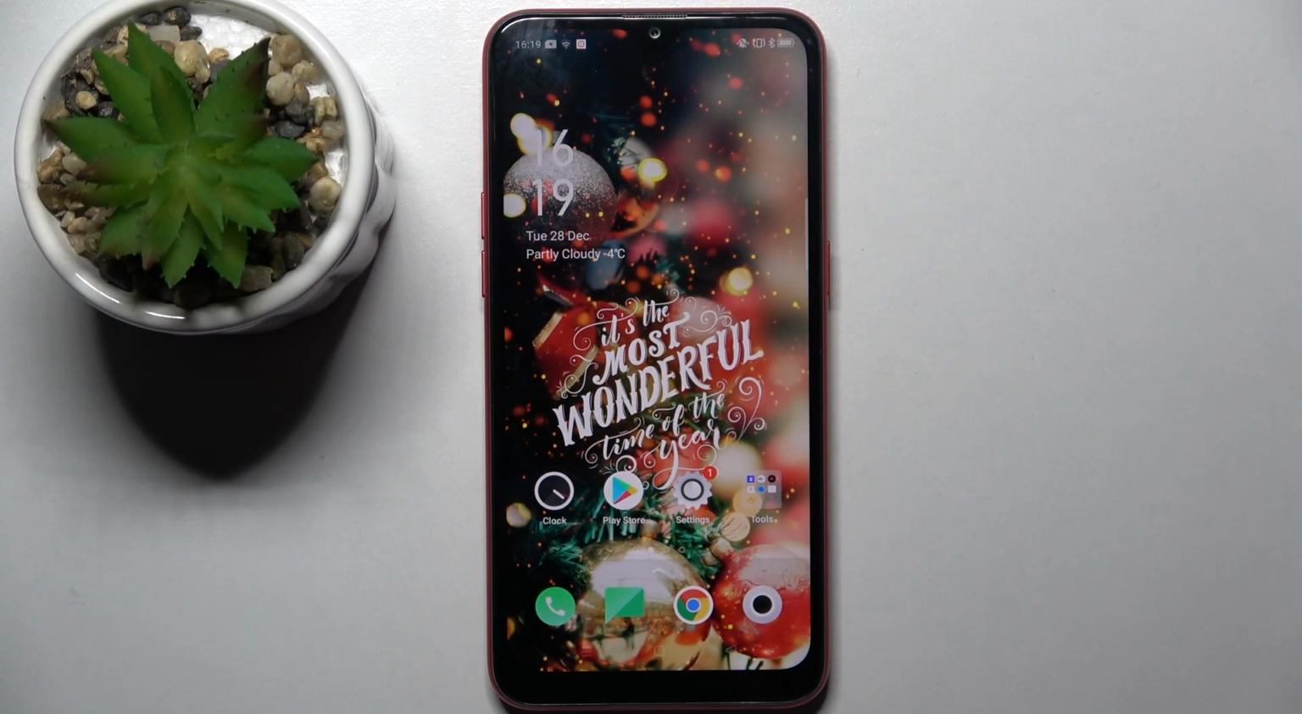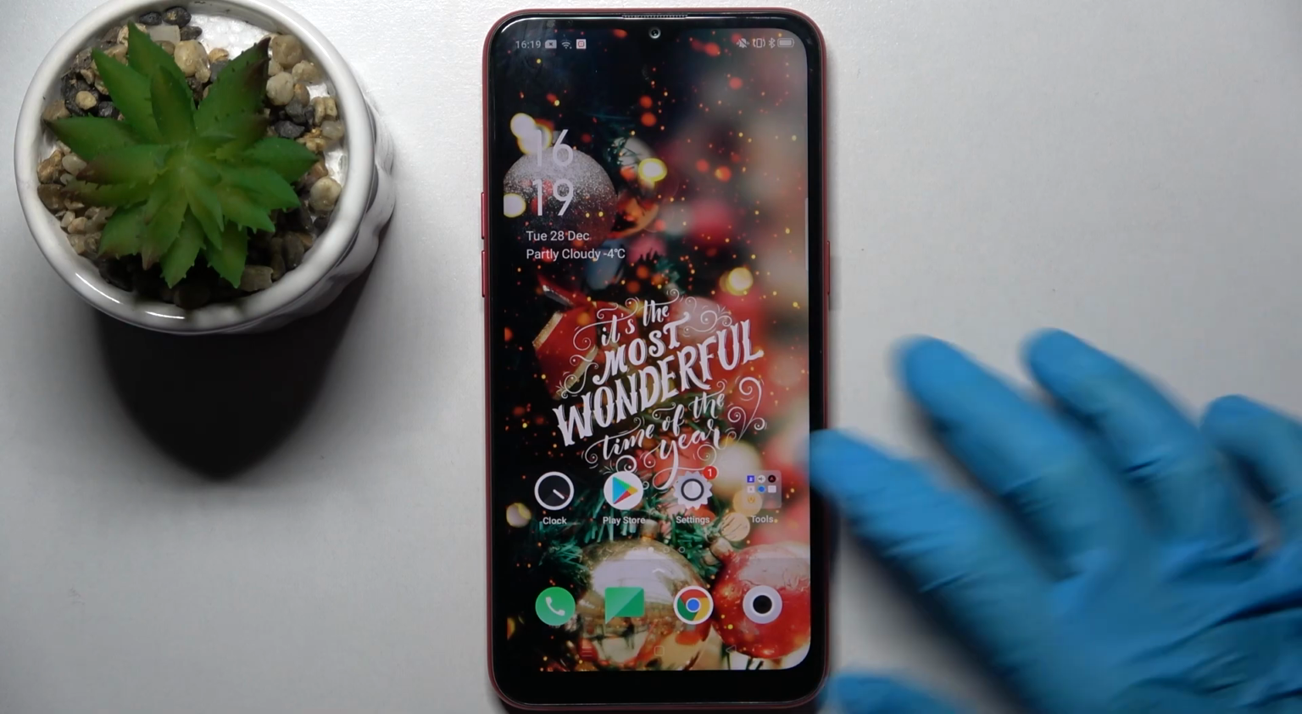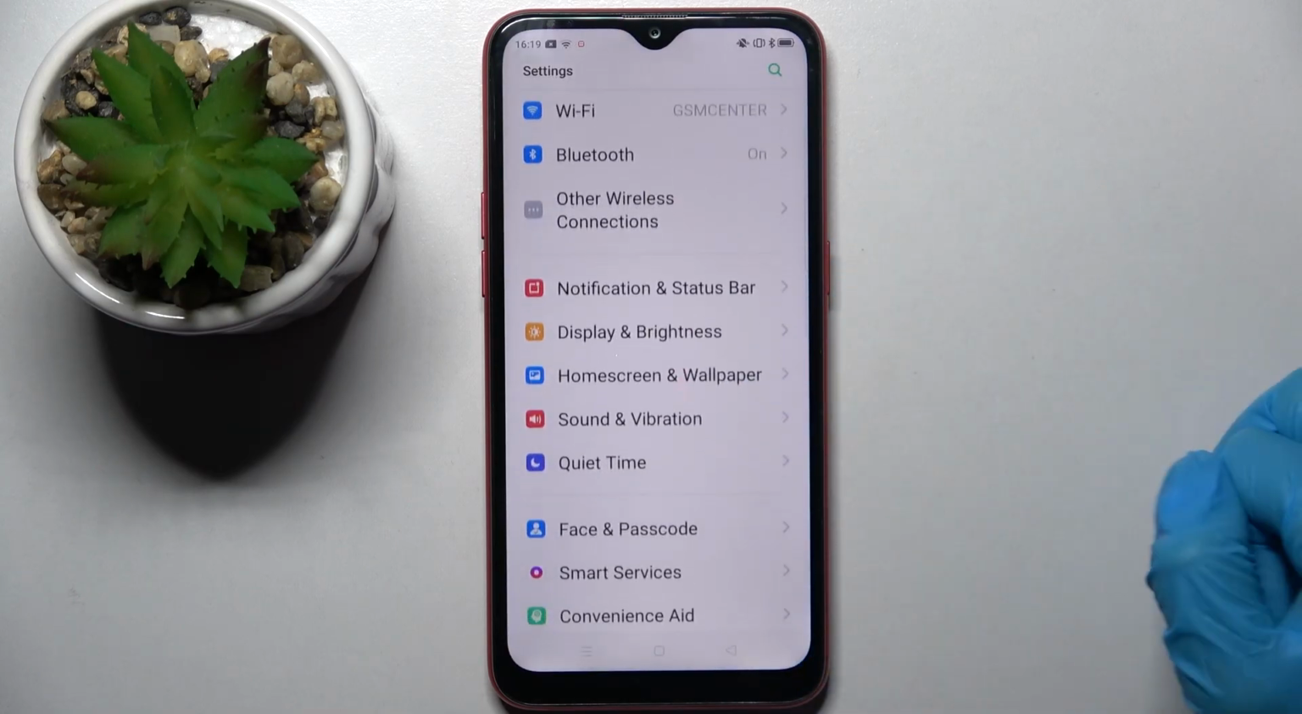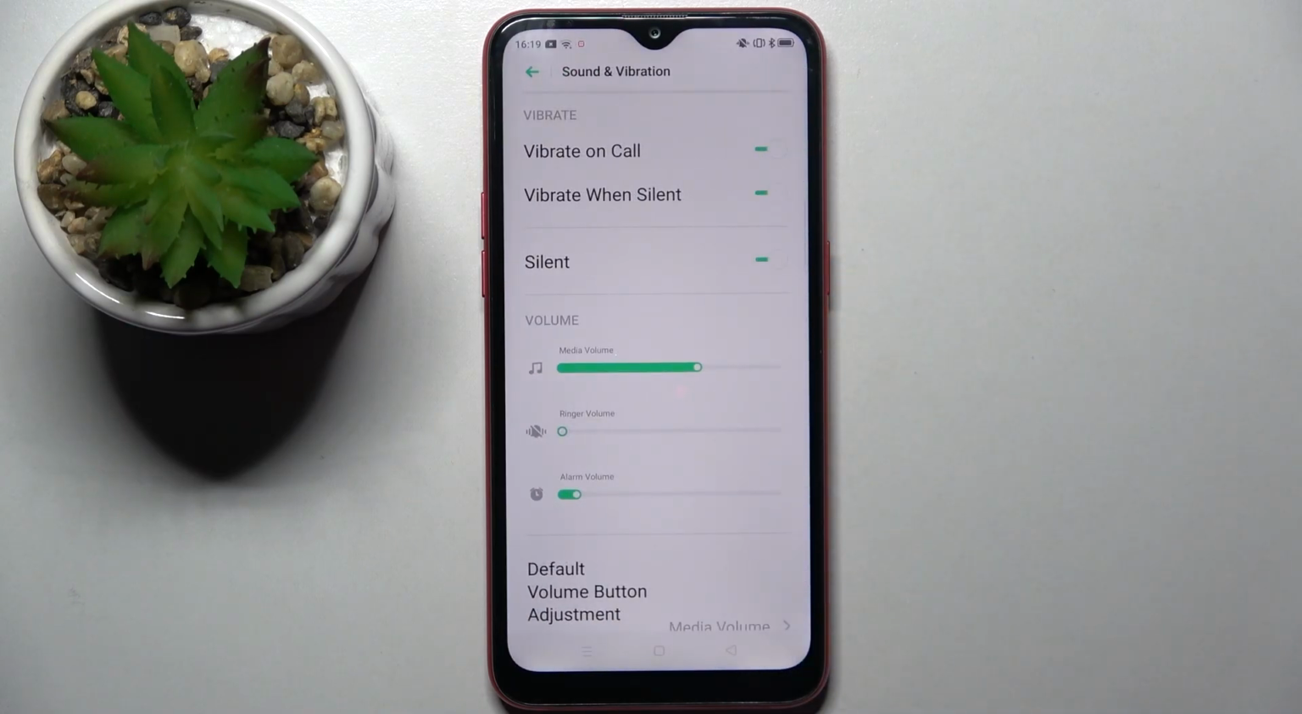In front of me is OPPO A1K, and today I would like to show you how you can manage vibration settings on this smartphone. First of all, open Settings, scroll down a bit and choose Sound and Vibration. Over here you can right away click on the switch next to Vibrate on Call. This way you can enable or disable vibrations for your incoming calls.